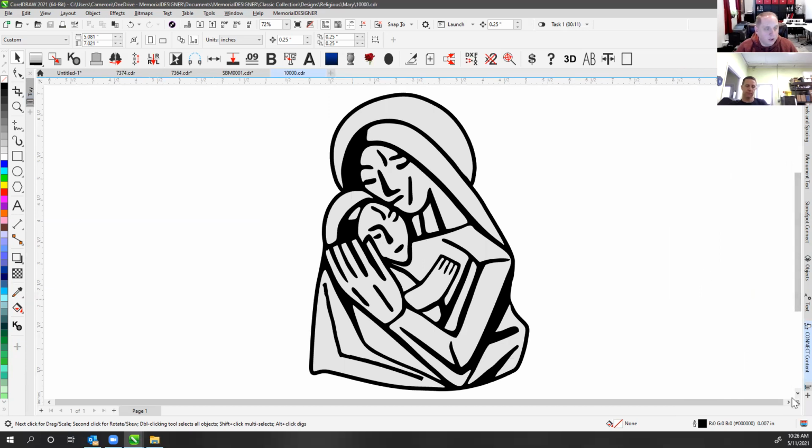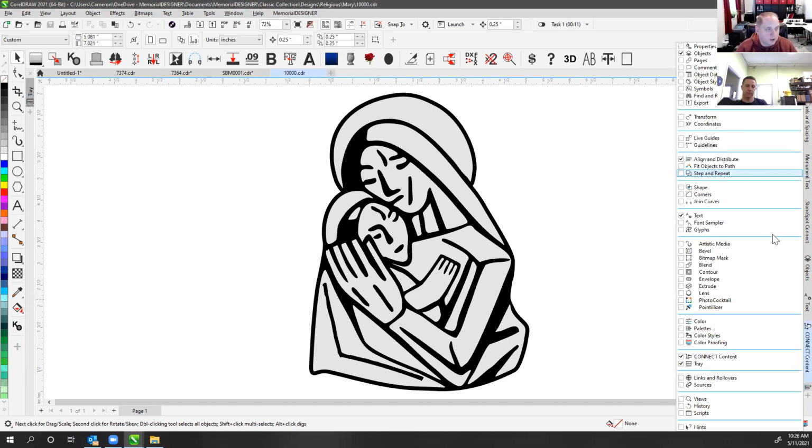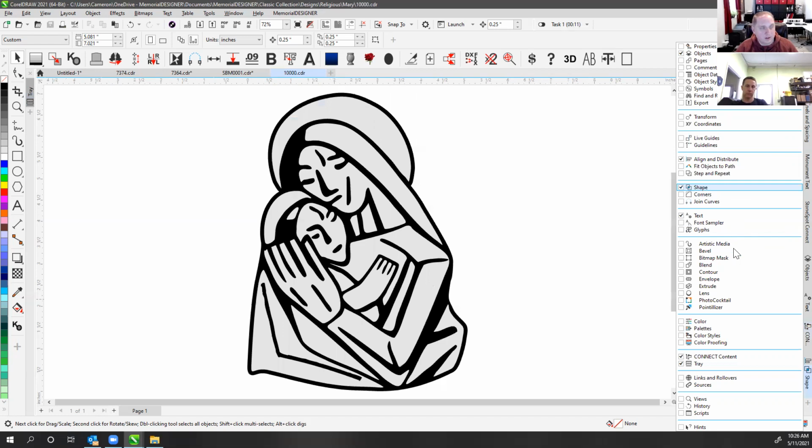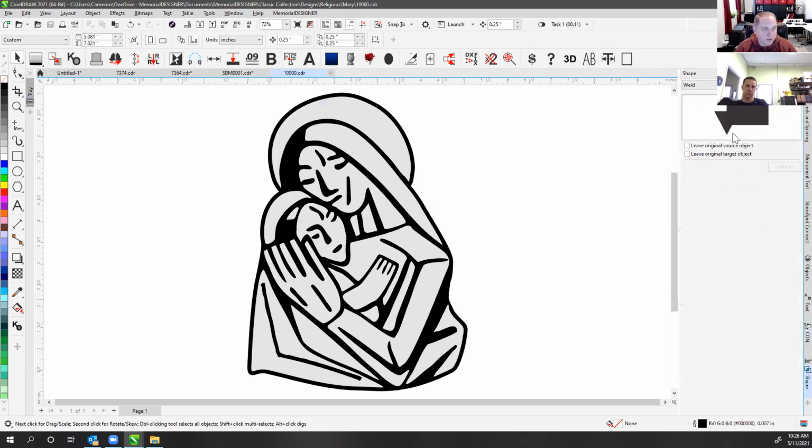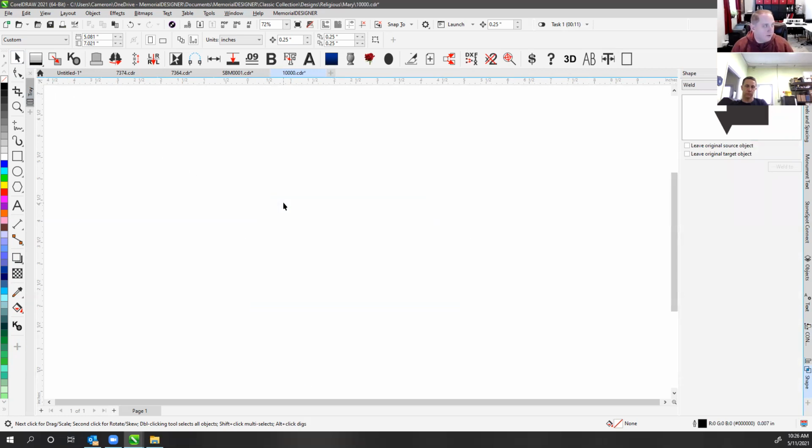So going along the topic of Dockers and ones that I use a lot, I kind of want to talk about shaping, because this is one of those things that, I mean, I've used this for a long time and it still gets a little confusing.